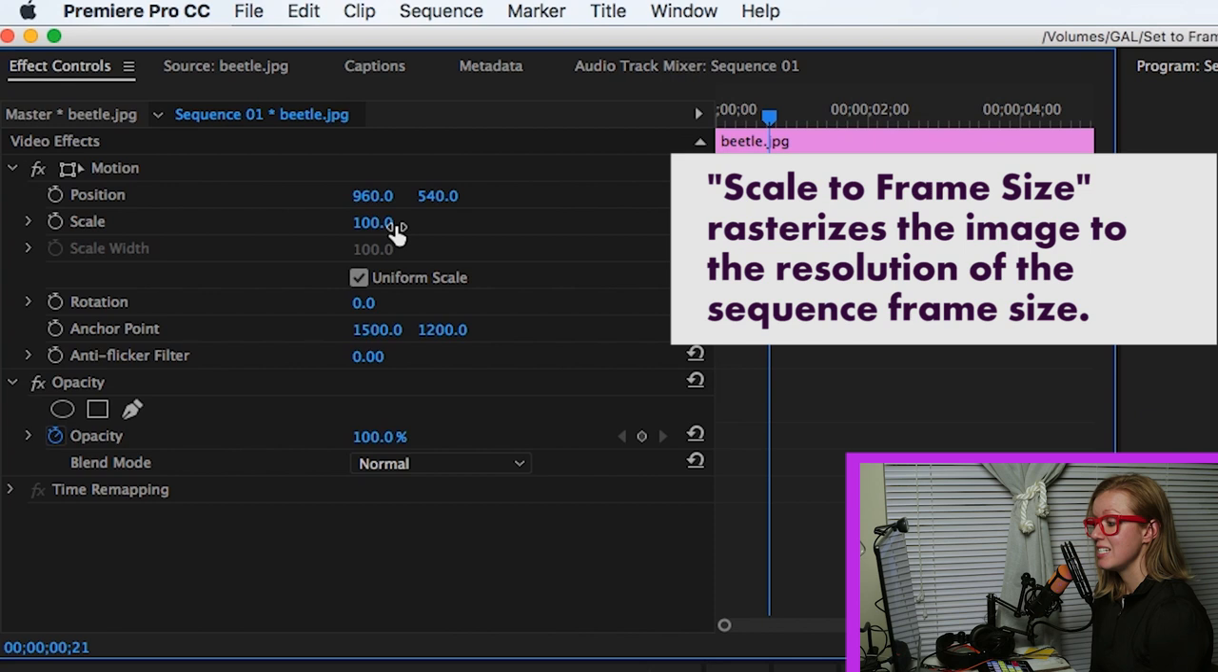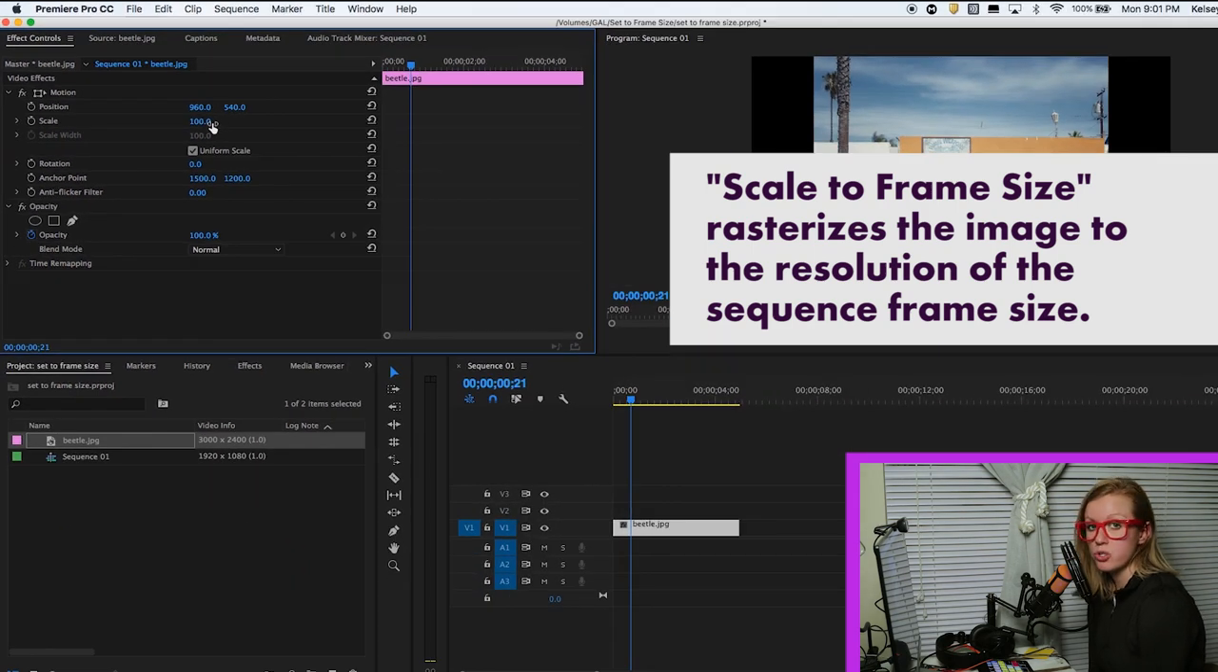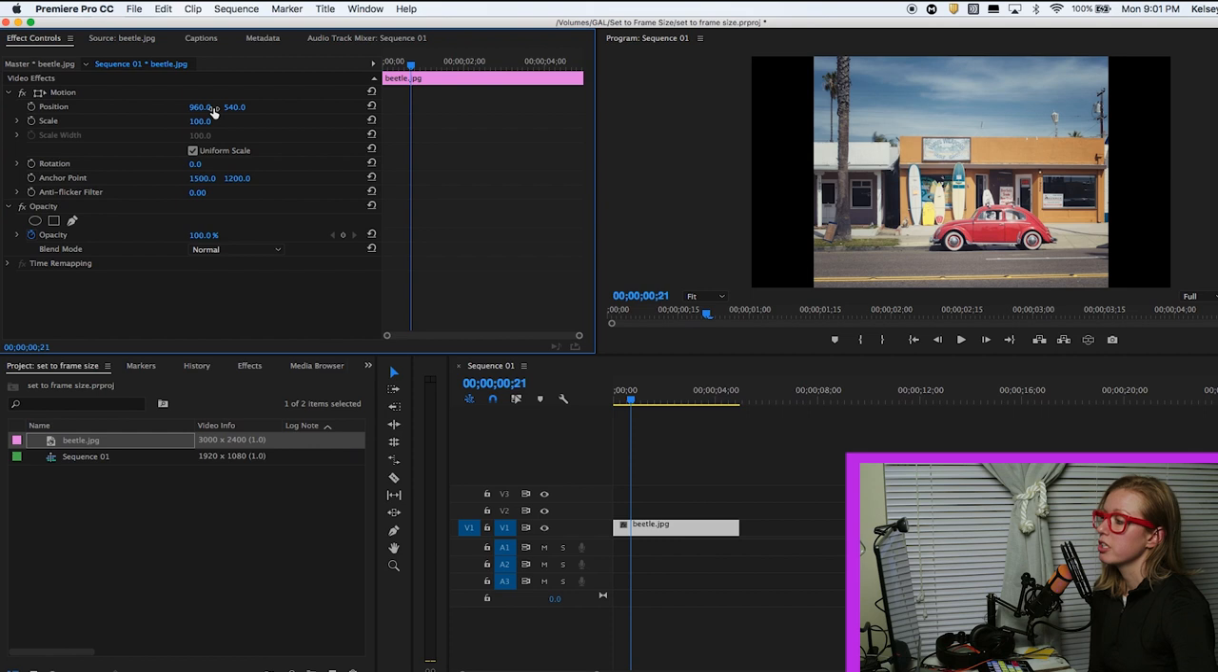What Premiere Pro has done with scale to frame size is it's actually rasterized this image at the resolution of the sequence. So if you were going to zoom in more, you would actually lose quality. And with images in Premiere Pro, since we do the Ken Burns effect, where you sort of zoom in, the pan and zoom effect, you don't want to scale to frame, right?